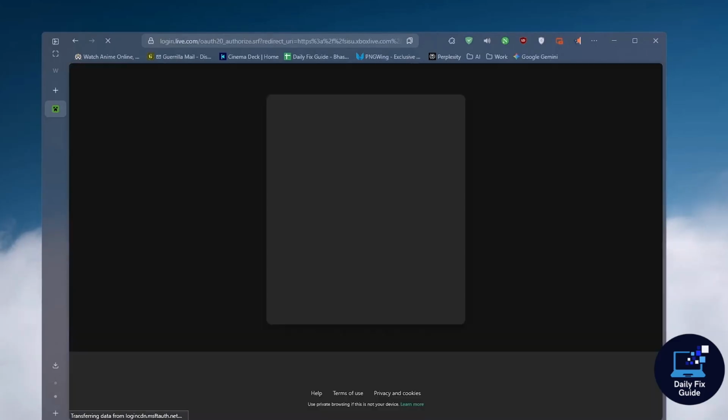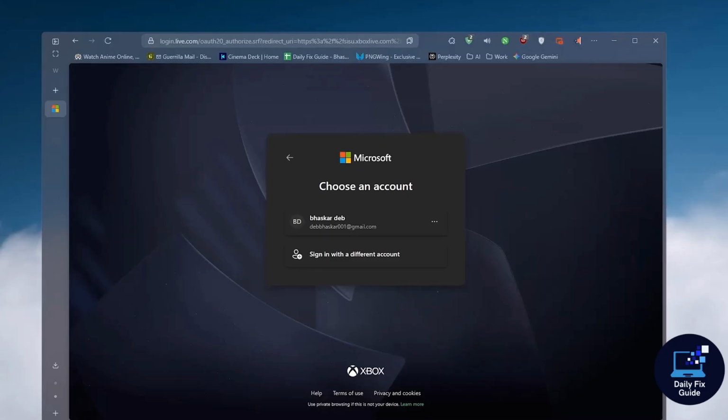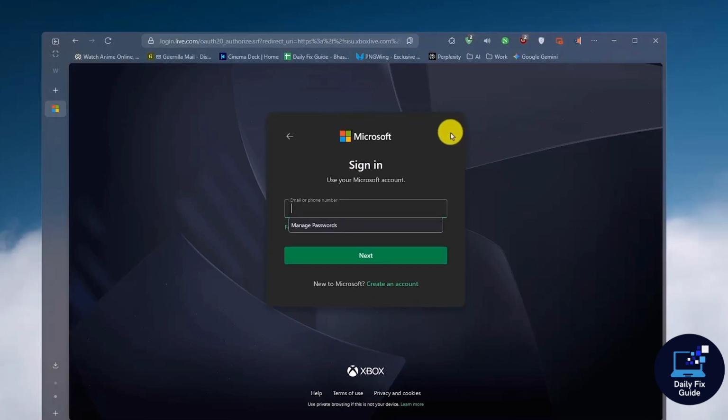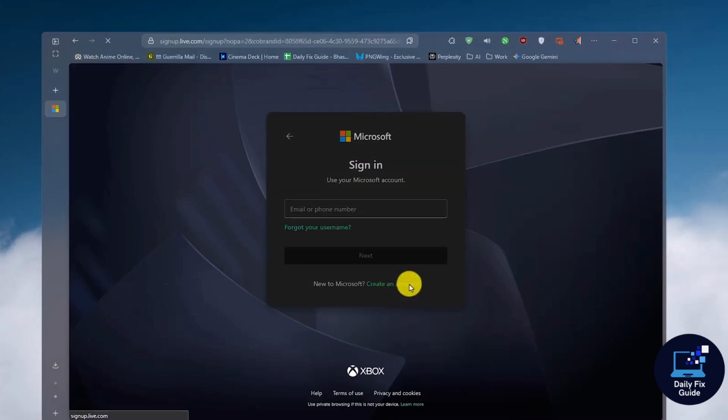Now what you'll do is click on Create Account here. This will take you to the login page, or the account creation page. I will assume you don't have an account yet. In this case, you will have an account creation page which will look something like this. Click on Create an Account.